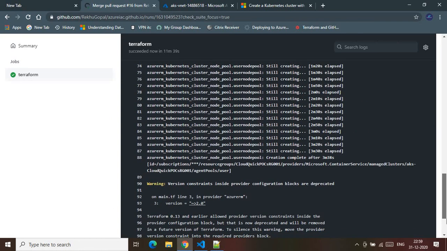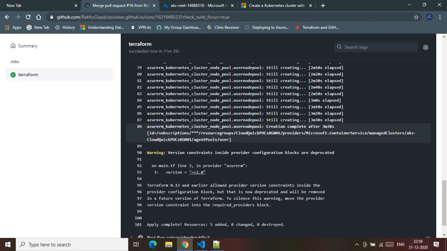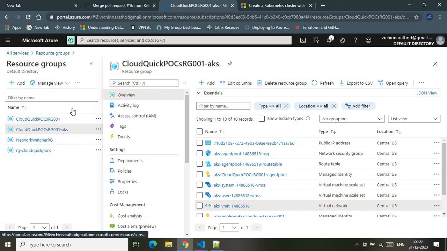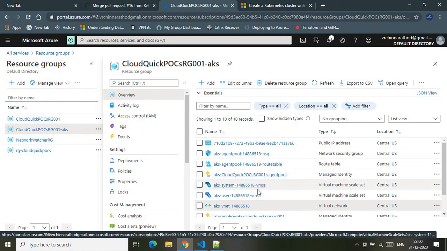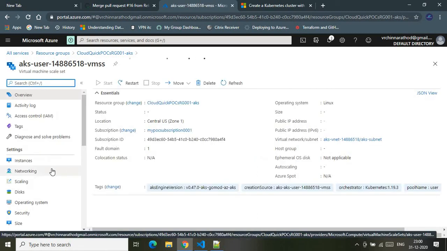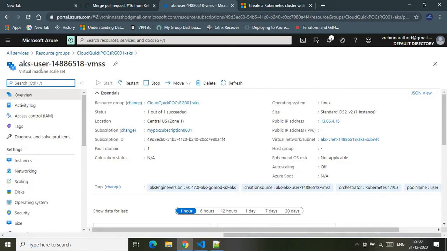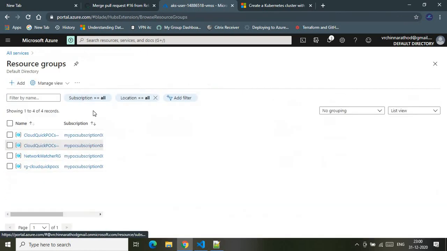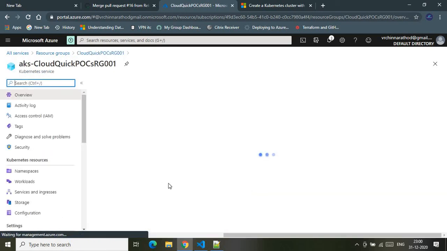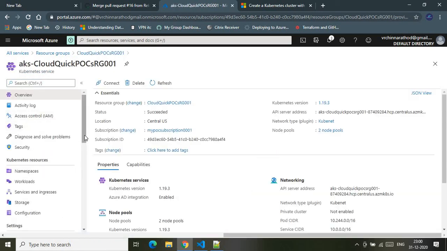So it has finally provisioned the user node pool as well. Let me show you again the user node pool here. So this is the VM scale set which is meant for user nodes. With that, finally, before I conclude, let me show you how it looks. So this is your fully flexed Kubernetes service which we have just now provisioned.